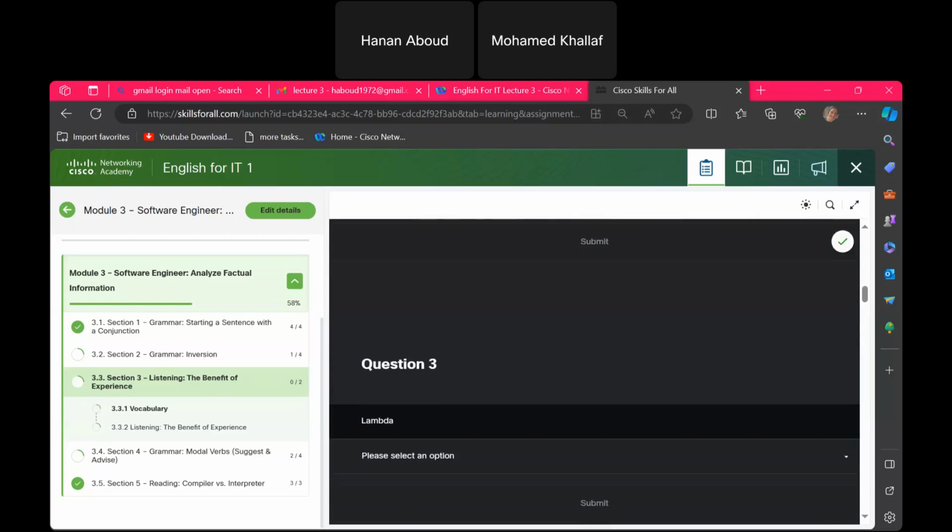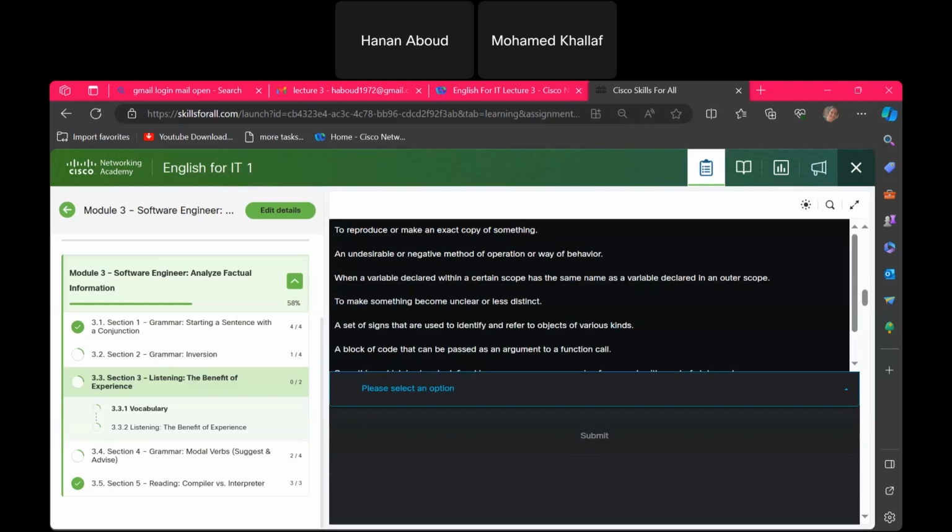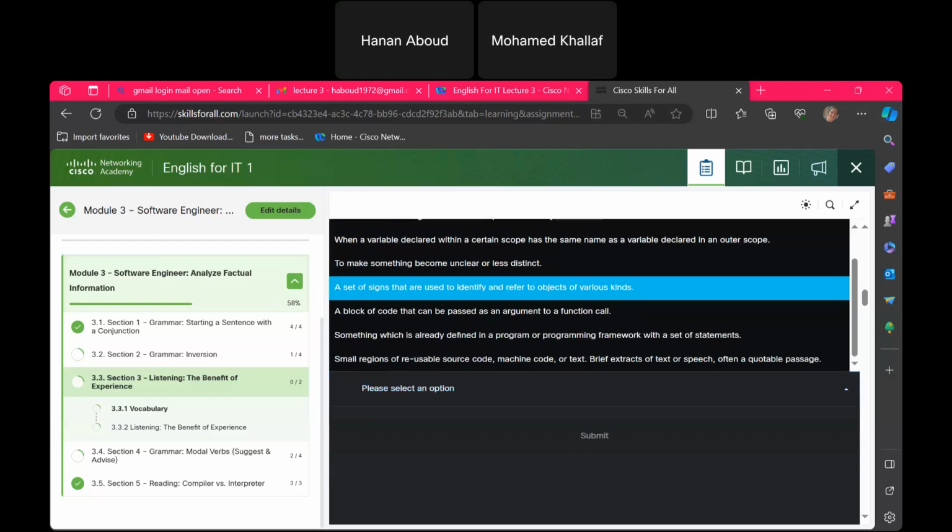Okay. Next, question 3. Lambda. Lambda. What's the lambda? Like a set of signs that are used to identify and refer to objects of various kinds. Okay.